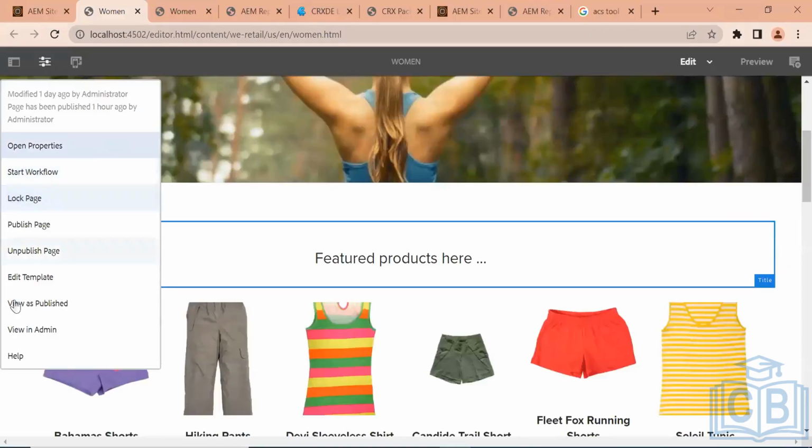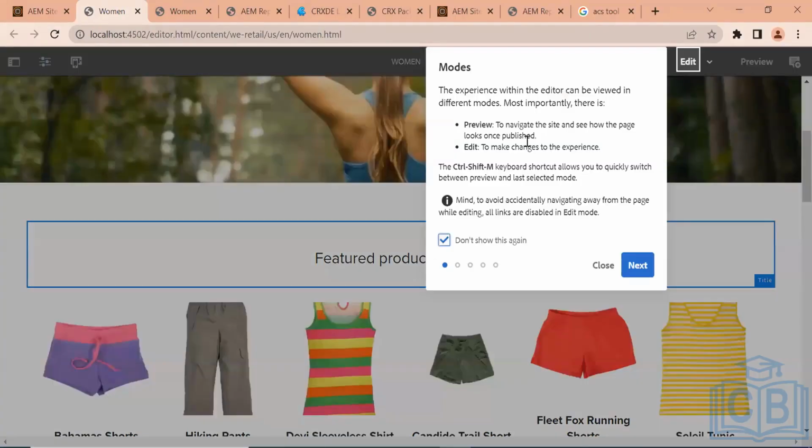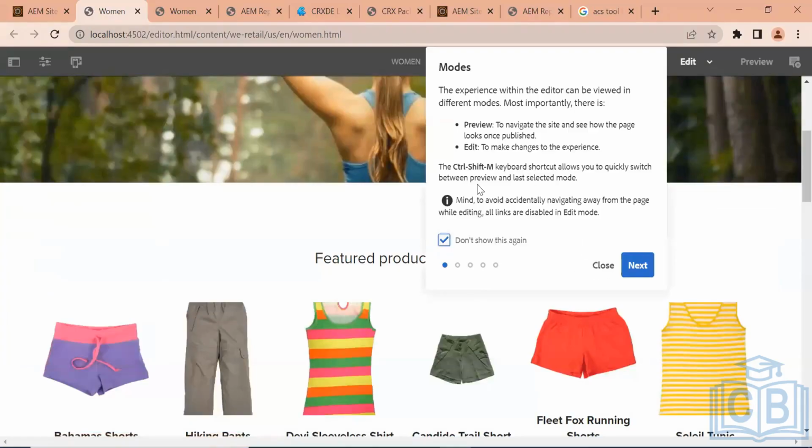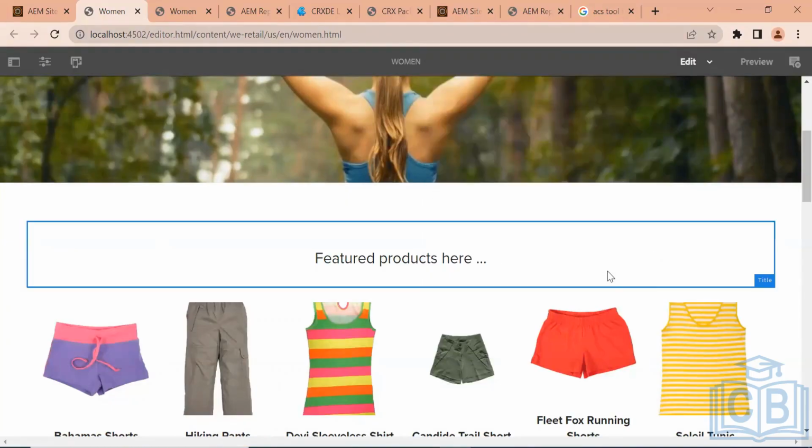Help is nothing, you will get the pop-ups and navigation. If you want to learn more about authoring, you can go to help and see what all shortcuts are there. You keep on going next and it will give you the whole idea.